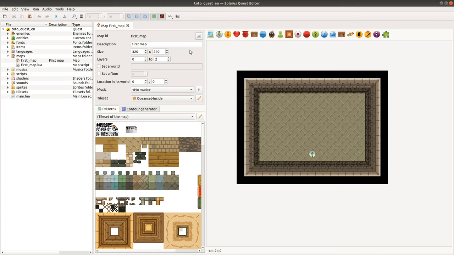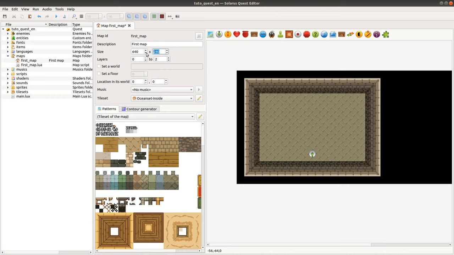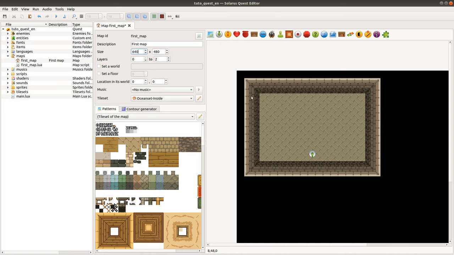So, your map has some properties here in that view. It has a file name, description, you can put anything here. You can change the size of your map, so instead of 320 by 240, we can make it bigger, for example. Let's make it twice bigger than the initial size. Okay, that's done. Now it's bigger.